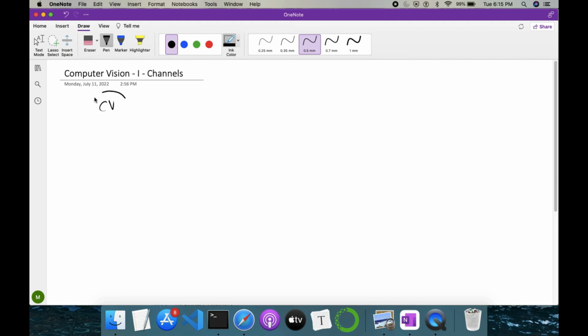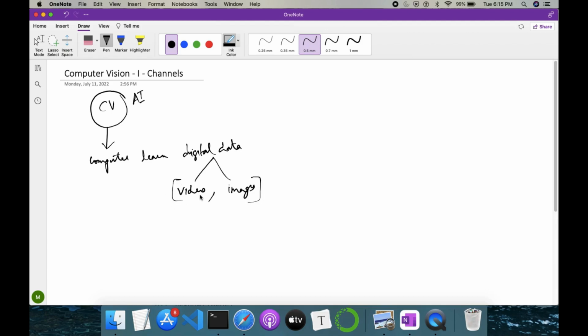Computer vision is a field inside AI where you have computers trying to understand or learn from digital data. What I mean by digital data is videos or a combination of images. So anything a computer learns from digital data falls under computer vision.